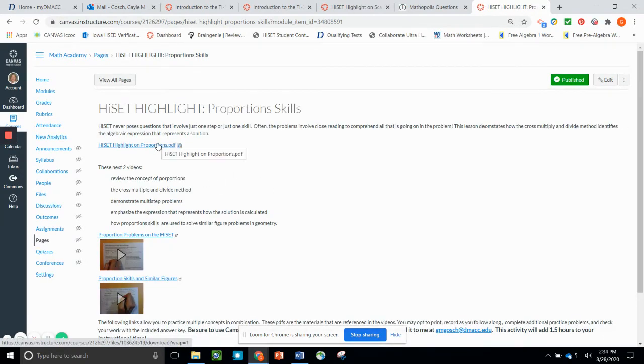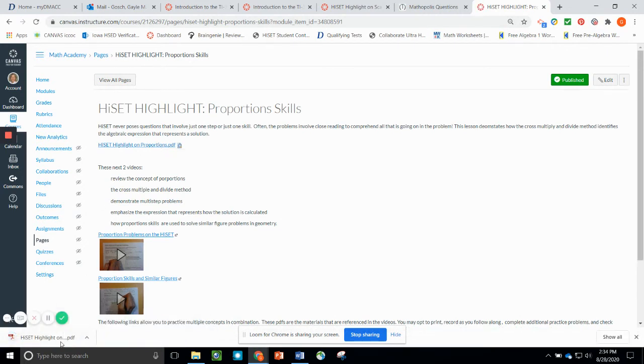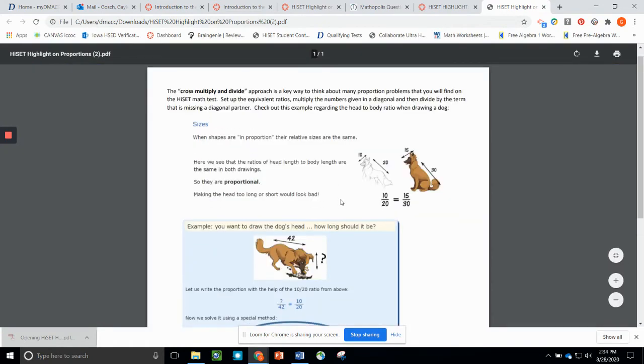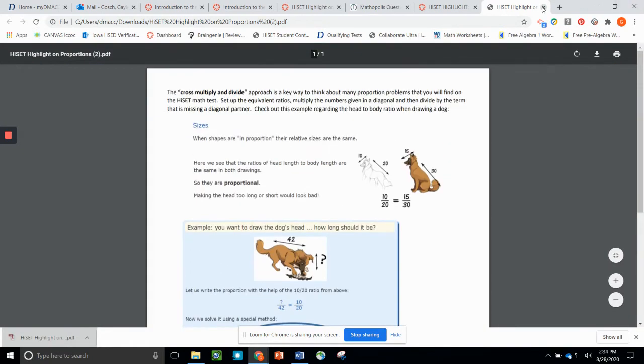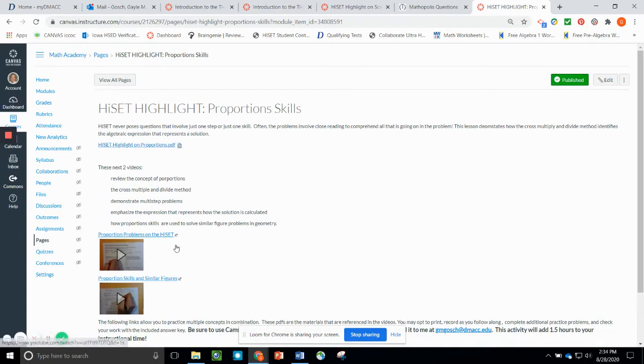Now this is a PDF that when you click it, I want you to notice that it opens up down here in this lower left corner. And so you would open that up and you can work on that activity. I'm going to close that out for now.